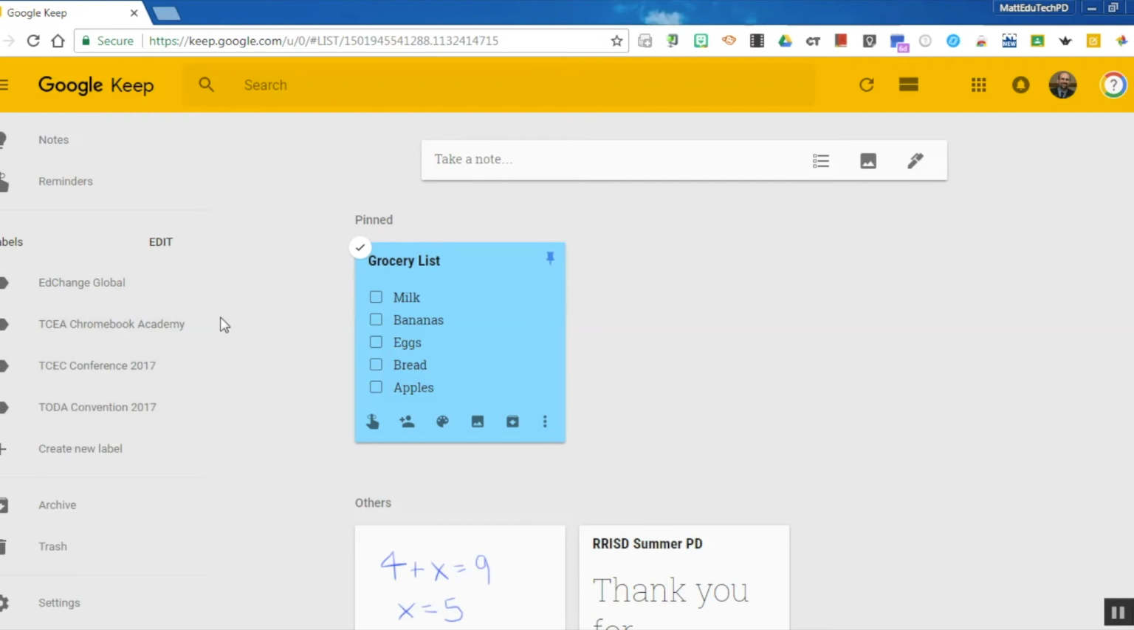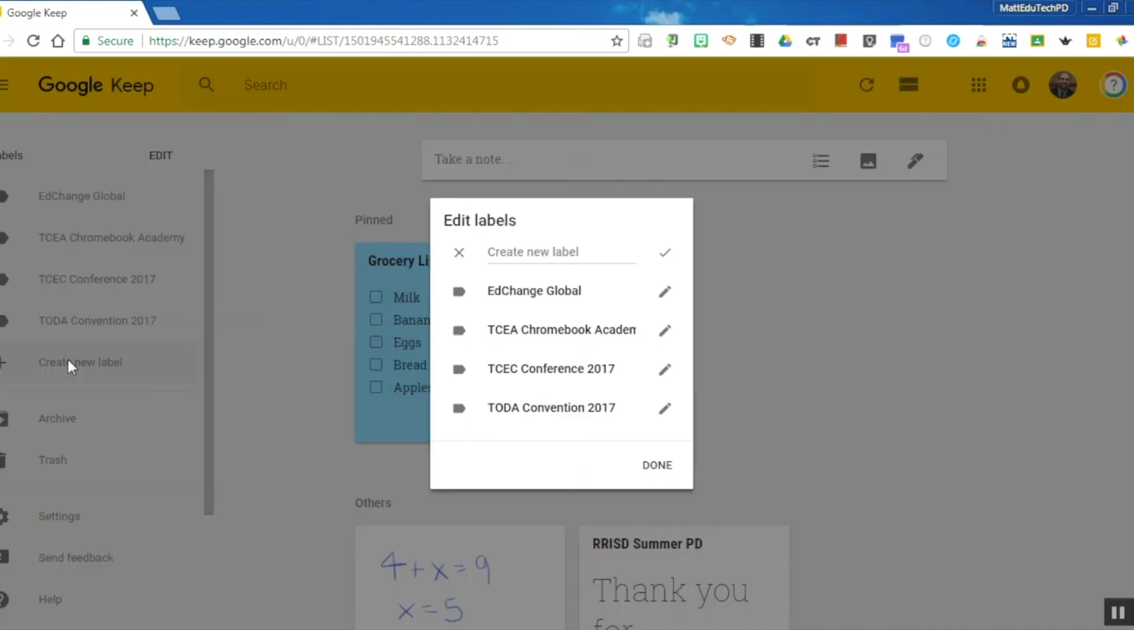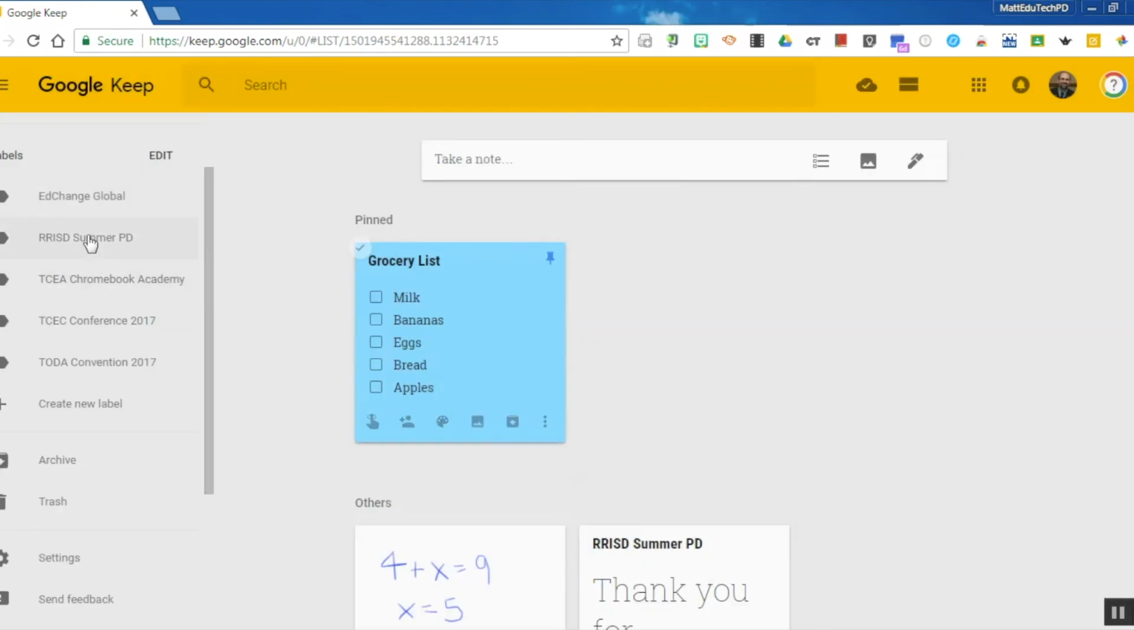I'm going to go over here to the left-hand side. We're going to talk about labels, right? You'll notice I have four labels here, but I'm going to create a brand new one for you guys. Down here at the very bottom of this list, I'm going to click on create new label. I'm going to give this label a title: Round Rock ISD Summer PD. Then I'm going to click done. You'll notice that now Round Rock Summer PD has been added.